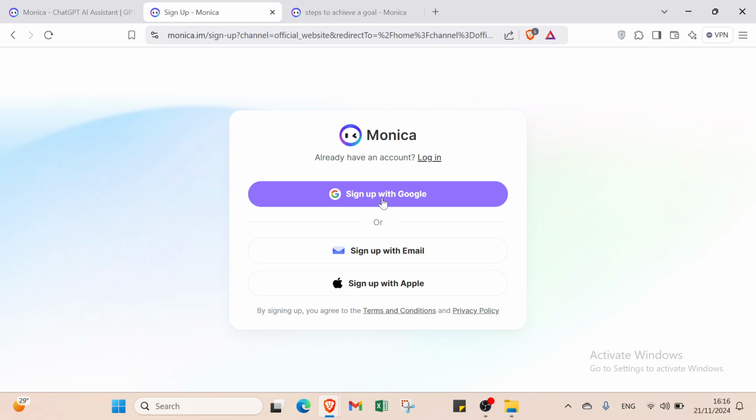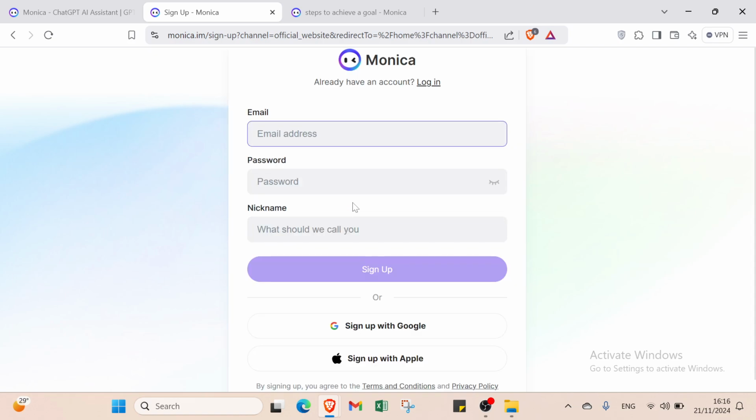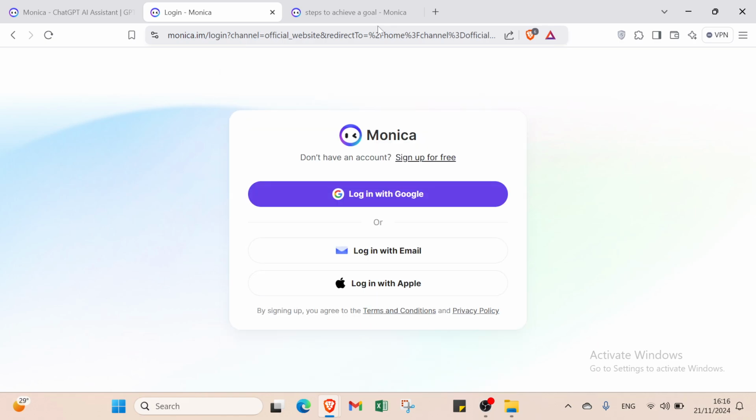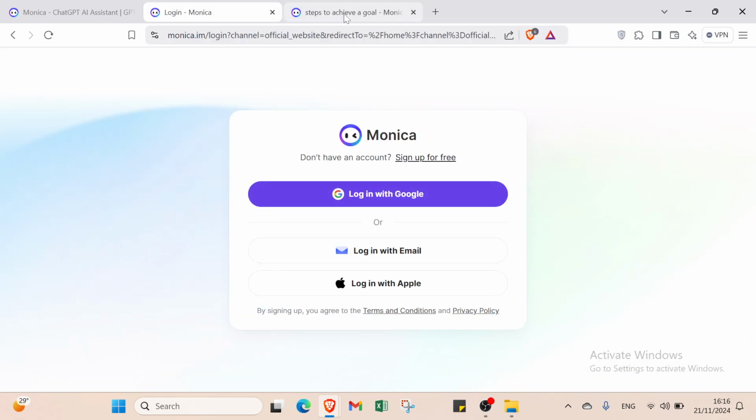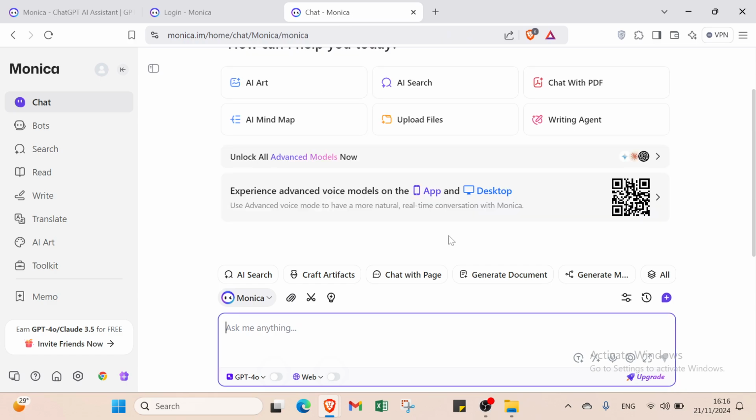Once you choose one of these ways, you just add your personal information. For example, if we choose this one, you add your email address, your password, and your nickname, and you click sign up, and you get started with Monica. And here we have the homepage, as you can see. All right, so here we have how it looks.